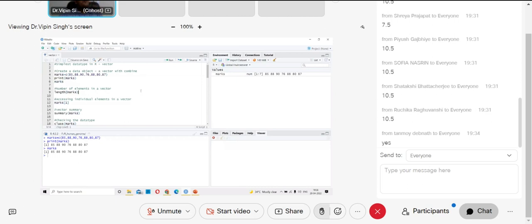Now, the first thing I want to know is whether I have input the marks for all the subjects or not. So I will check. Let's say I have 7 subjects. I will check whether my vector contains 7 values or not, right? So I'm checking for the number of elements in my vector, and the command for that is length marks. I run it, and I get the value of 7.